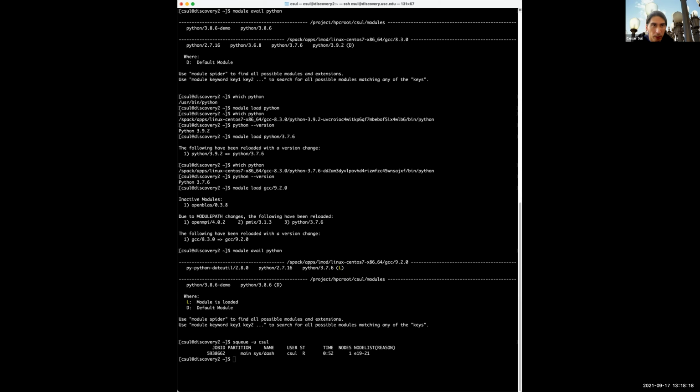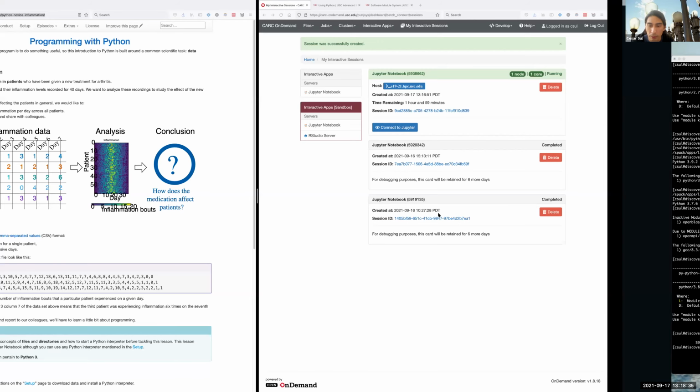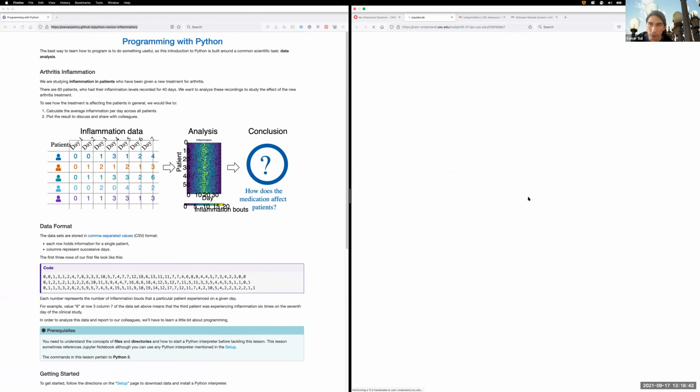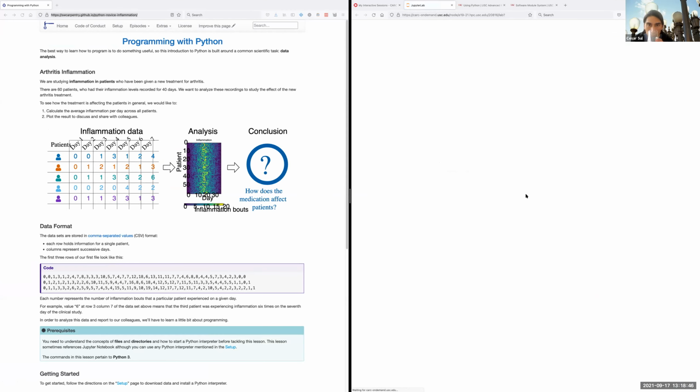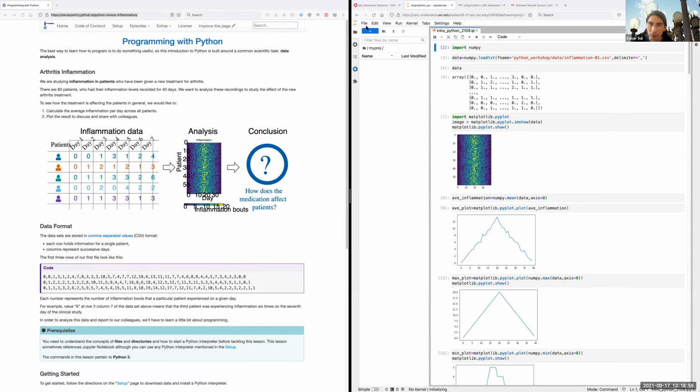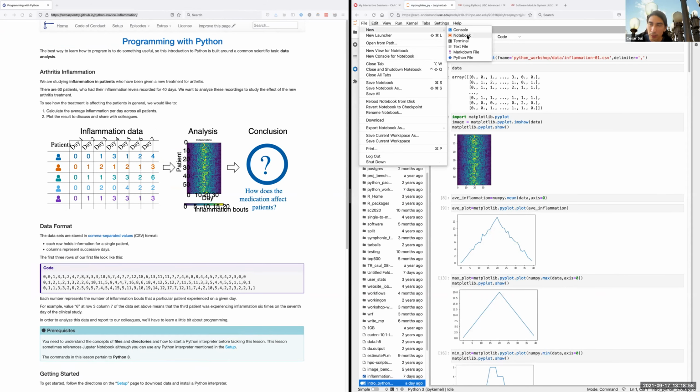Okay. So is there anyone that is not able to start their Jupyter Notebook session right now? Let me just wait for everyone. If there's anyone that's having problems, I'm going to click on this button, connect to Jupyter. I'm deliberately being kind of slow right now, so people can follow along if they choose to follow along.